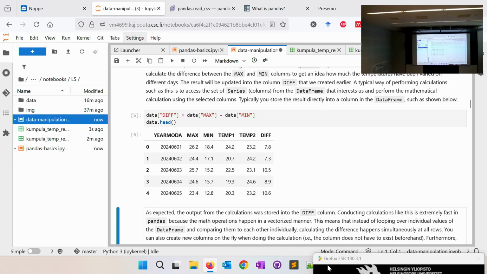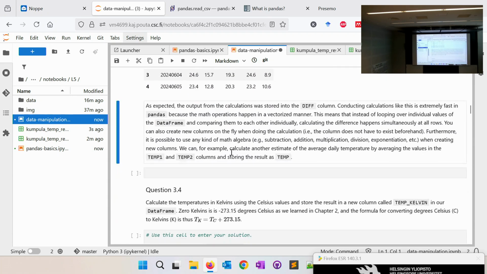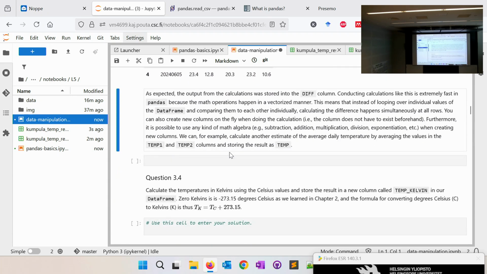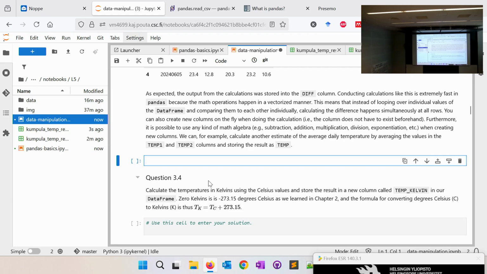So in the first example, what we just did was that we created a column, we put some placeholder for the value, then we recalculated the values. You can, of course, do this on the go. You don't have to do it separately. So I'm going to create a new column now, and that will be called temp. And I will define it as the average value between temp1 and temp2. So let's create the new column, and this is how we do it.